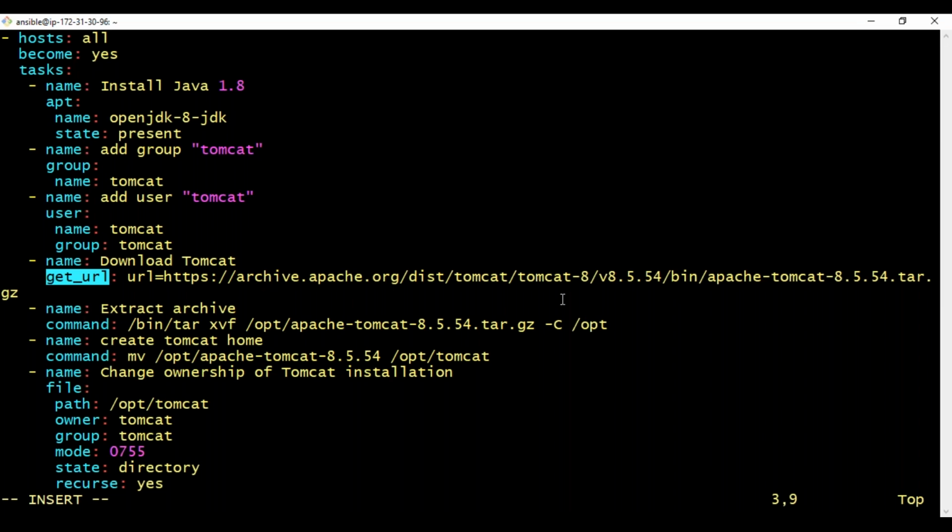And after we download it, since it is a zip file, we need to extract the archive files using a command module. There are various modules I'm introducing here. You have the apt module, group module, user module, and get_url module, and there is a command module to run general commands. So I'm running a general Linux command using the command module straight away and extracting this into the opt folder and creating a Tomcat home here. Let's say I'm moving the complete folder into /opt/tomcat.